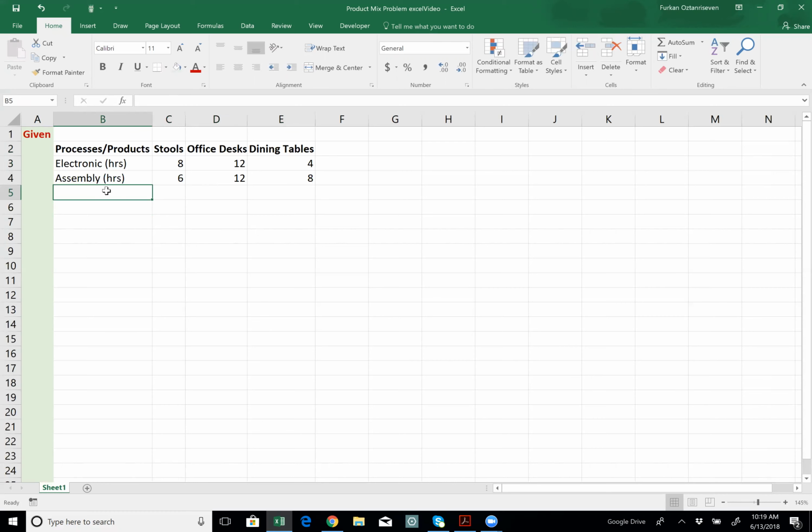And I also have another process called packaging hours. And here I have 4, 4, 6 hours. These numbers could change, obviously, but this means, for example, to be able to produce a dining table, I need 4 hours of electronic or machinery hours, 8 hours of assembly, and 6 hours of packaging to produce one dining table. And each of these processes has certain capacities in terms of hours.